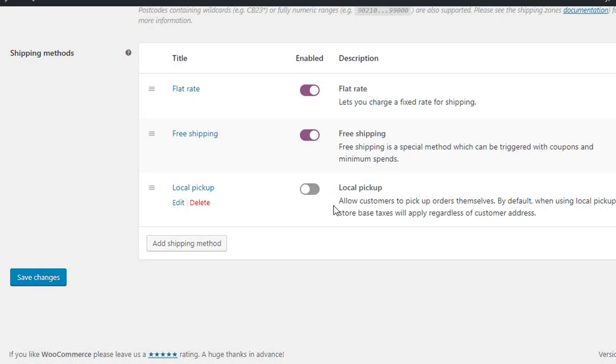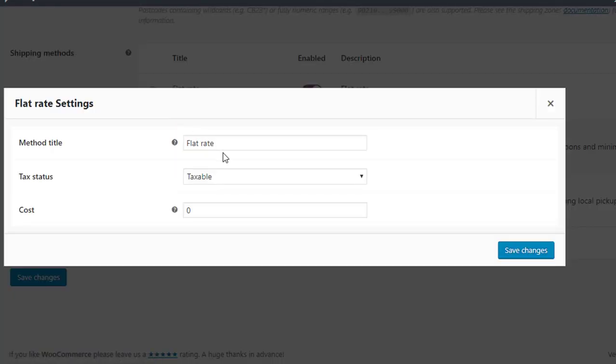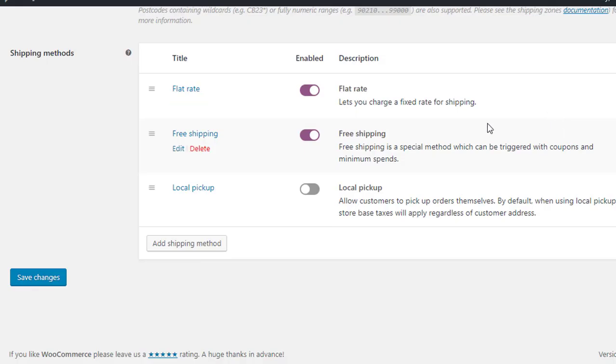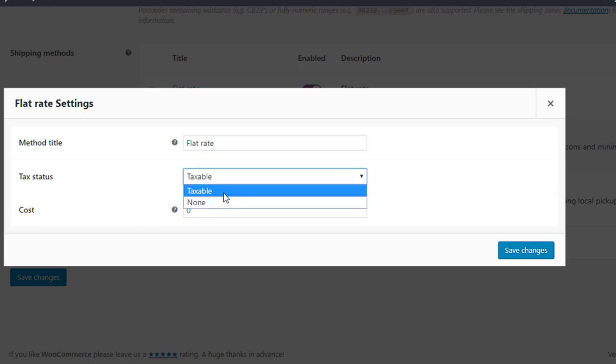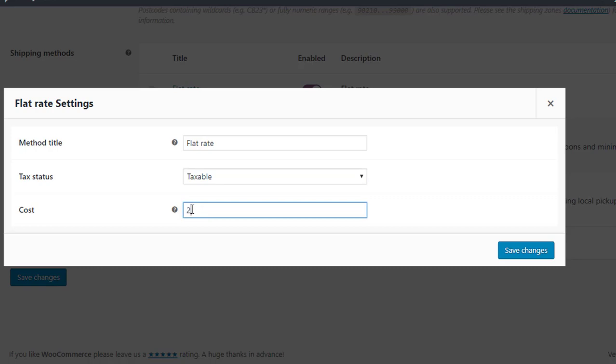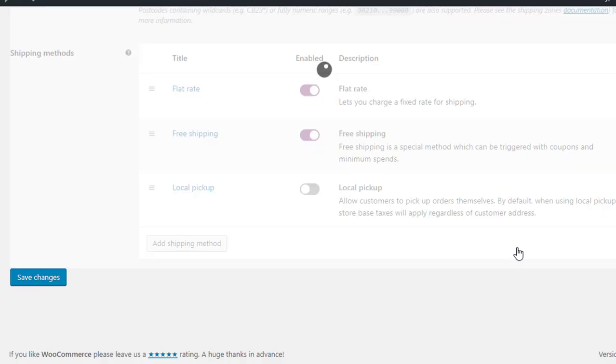You can configure each of these methods to add rates and other conditions by clicking the Edit option that will be visible when you hover the cursor around the title. When you click the Edit option of a shipping method, a new modal window will be displayed with options to configure. Let's see how to configure each. First we will set up flat rate. Click the Edit option. You can change the method title, and also choose the tax status, whether shipping is taxable or not. You can specify a cost for the shipping method here.